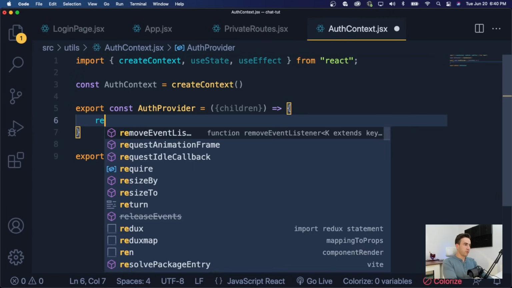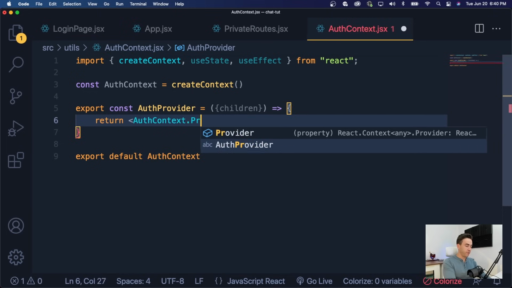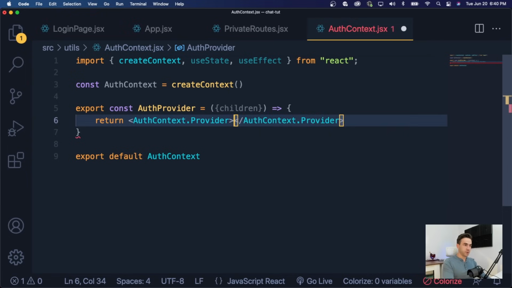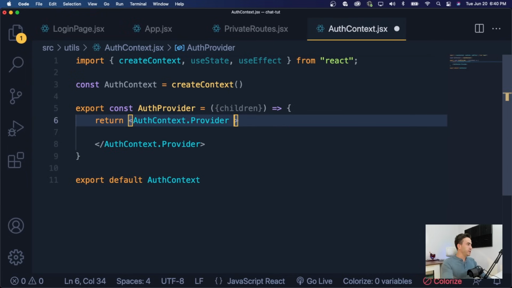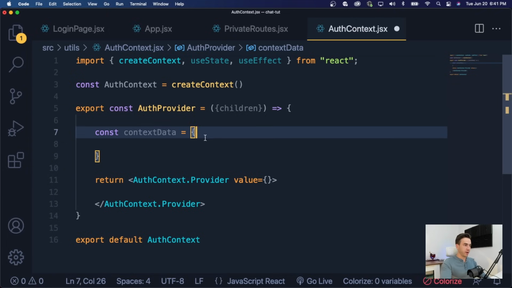So we're just going to return the auth context dot provider, and let's close this out. In here, we need to pass in the values that we want to pass down to the child components. We'll just do value, and this is just going to be an object which we need to set right here. So we're just going to call this context data. So this will be an object that we're going to pass all the data to. So right now it's going to be empty, but we'll pass in context data there.